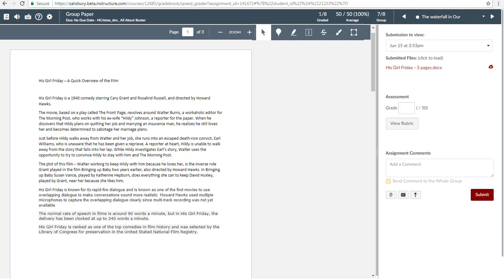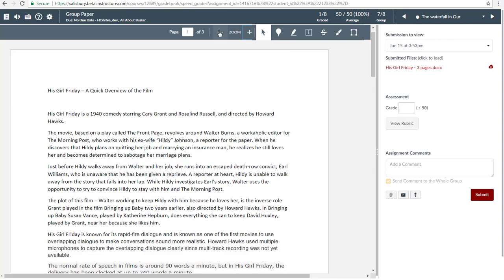The DocViewer toolbar allows you to manage the assignment submission. To zoom in and out on the submission, use the plus and minus icons. If there are multiple pages, you can enter the page number you want to jump to in order to quickly access the page you want to annotate.